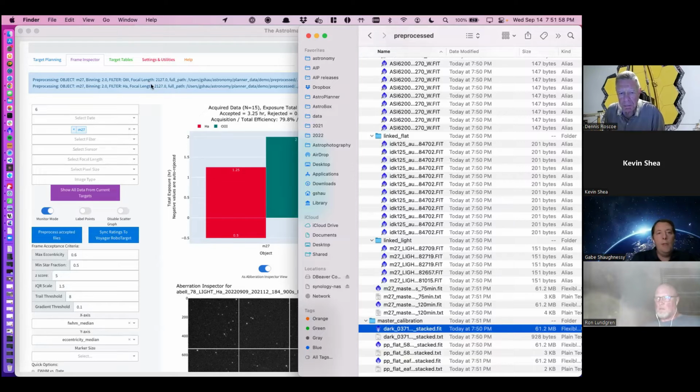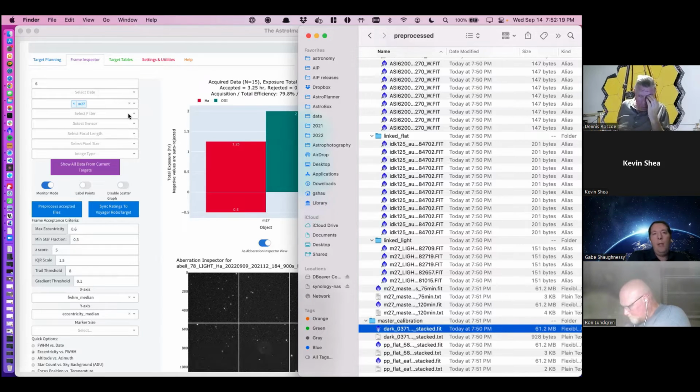What this process does, it's already finished. What this process does is it pulls all the bias, flats, and darks that are applicable to this particular instrument. So this camera, this focal length for the flats, it matches the filters. That way you can run like three or four different systems and it'll know what files to gather to apply to your sets of lights, because it knows what data is available in the FITS headers and matches those accordingly.